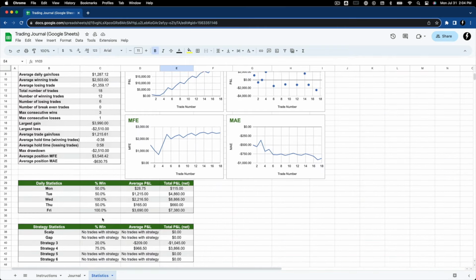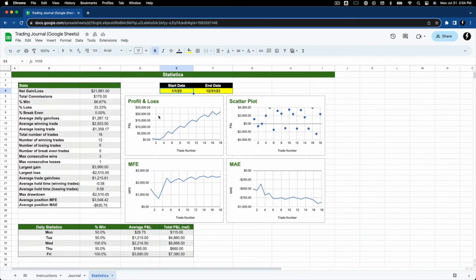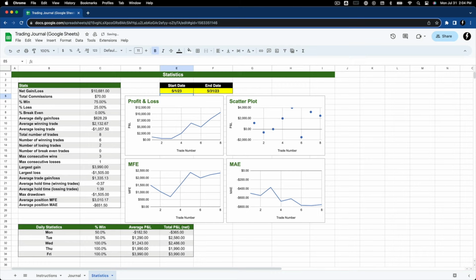Next, the Statistics tab will automatically track all of your stats and can be sorted by date. For example, if I just wanted to take a look at my May performance, I'd simply change the start and end date and hit enter.